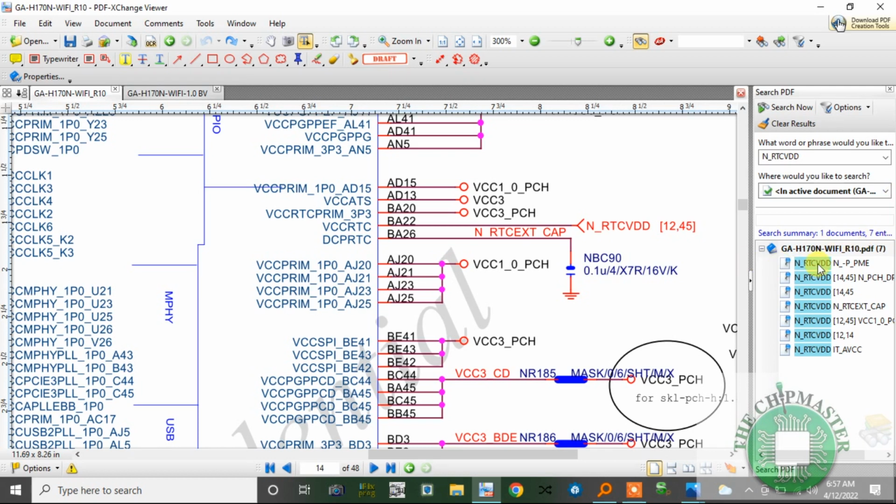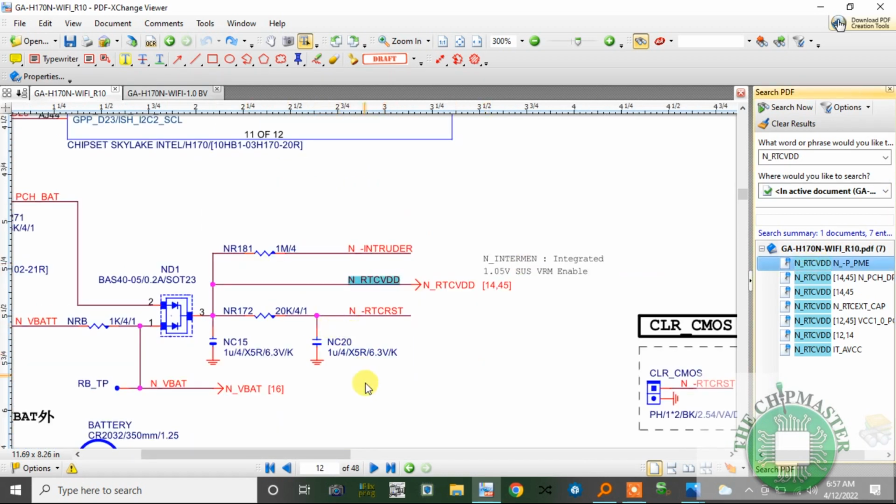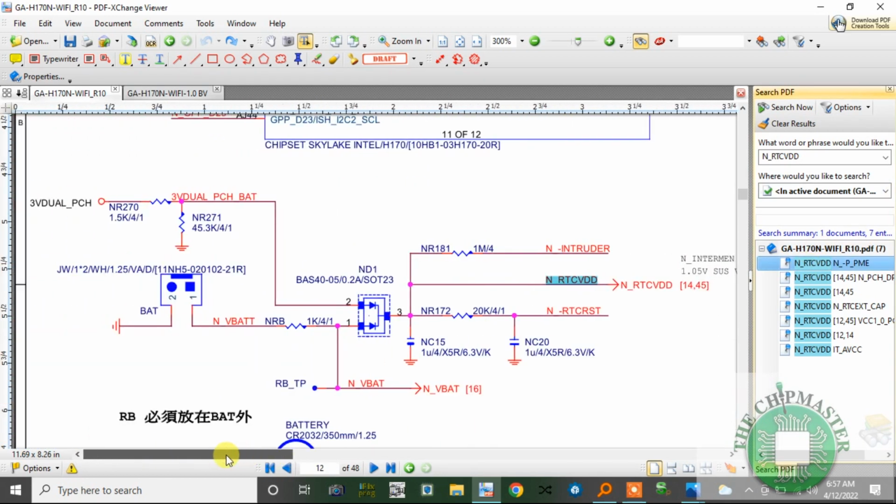So let's go to VCC RTC, and where is the power supply coming from? The first source is coming from here. We have a battery connector here, as you can see, right? And we have the battery connector, pin number one and pin number two. One is connected to ground and the other is connected to the power. As you can see, number one is the output, 3 volts. As you know, this is our coin cell battery, and it's normally 3 volts coming from the battery. So this 3 volts coming from the battery goes through this 1k resistor, as you can see, it's NRB, right?